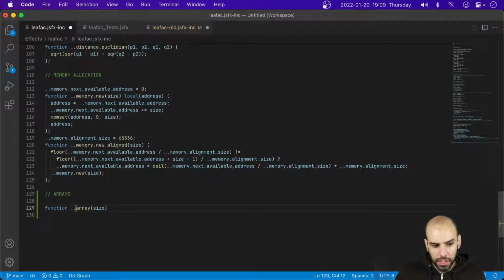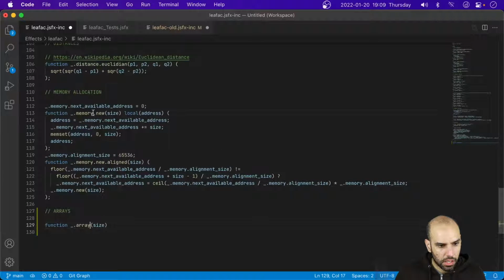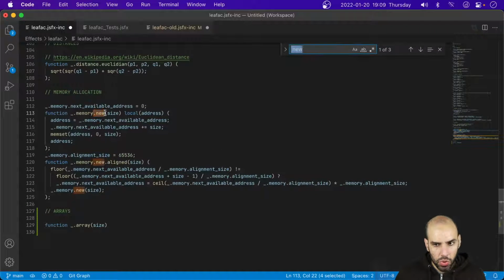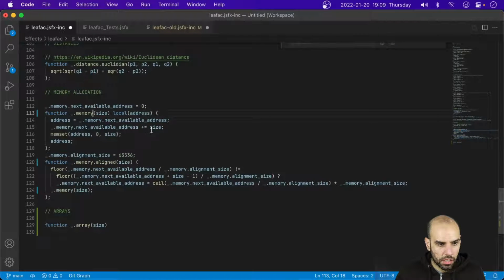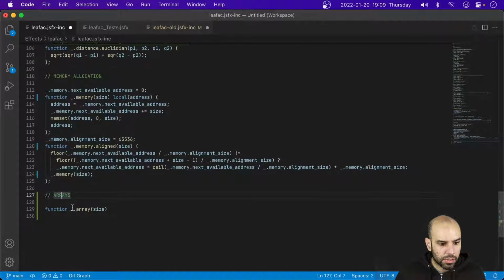So maybe I don't need the .new, right? I used to use this naming convention where I put .new in front of everything. I don't quite need that. Yeah, let's just get rid of that. And it's even simpler to declare an array. Cool stuff.